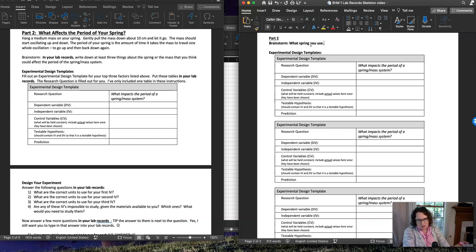That's huge, right? If I use this big fat spring, it's probably going to have a different period than this little guy, okay? But I actually want us to be a little more specific. So what spring you use isn't good enough. What about the spring do you want to study? There's several differences between these two springs.